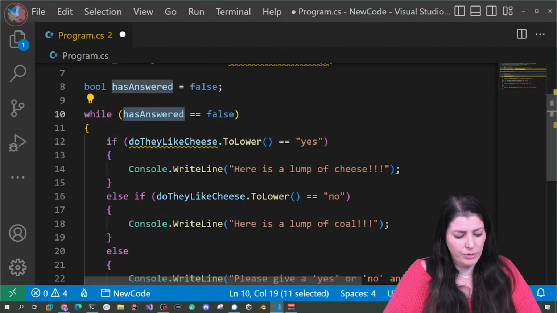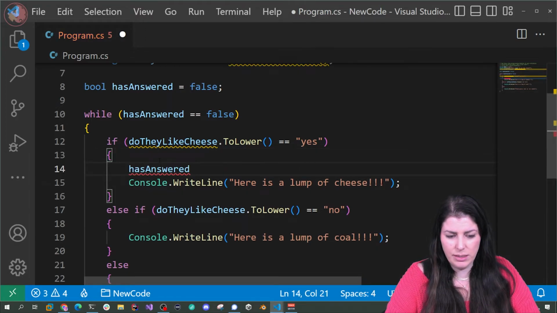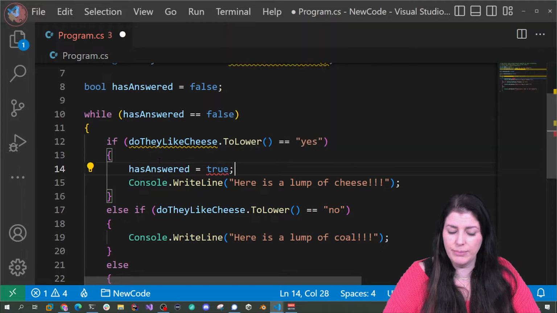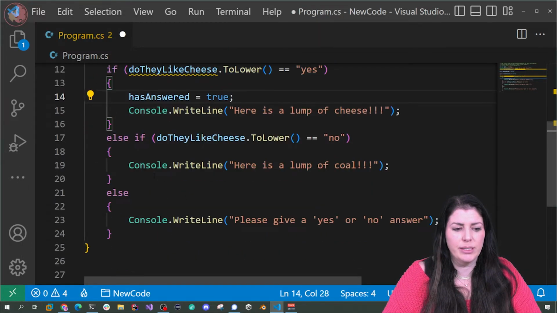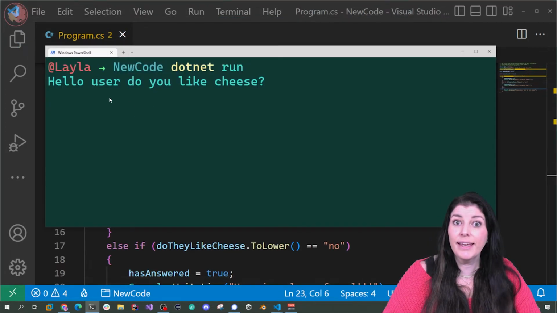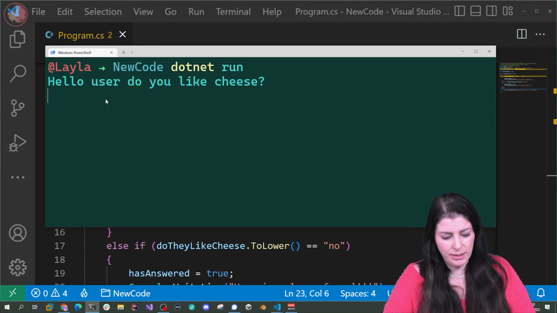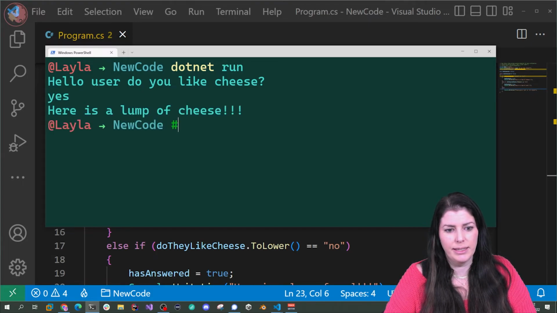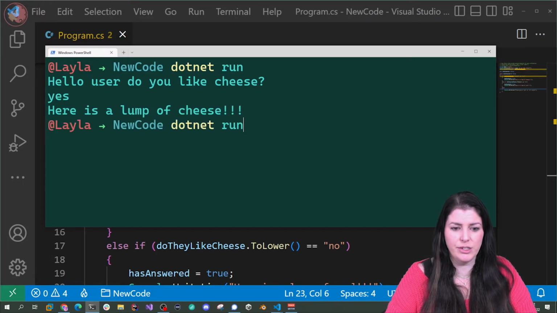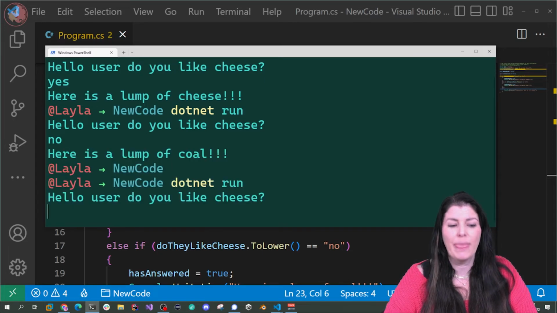And of course, we need to set hasAnswered to true when they answer the question. So here again, I'm going to use assignment, so one equal sign, and then down here, again, we're going to set it to true. All right, you can see it's now skipped that first couple of lines. Do I like cheese? Yes. Okay, we got a lump of cheese. Let's try no. All right, got a lump of coal. Let's try with a non-yes or no answer.